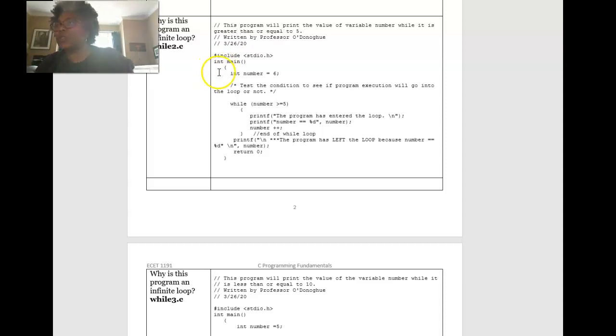All right, so let's see what's going on. We come into the main function. We initialize our variable. It's called number, and it's equal to 6. That's what we initialize it to. Now we come down to our while loop. Here's our condition. While number is greater than or equal to 5, we are going to printf the program has entered the loop, and then we're going to print the value of number.